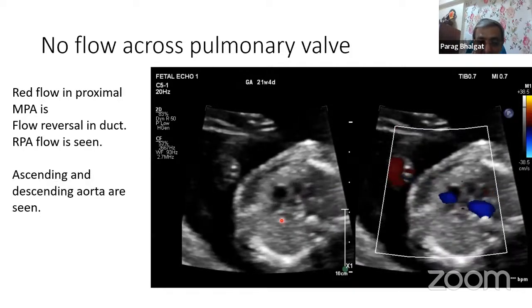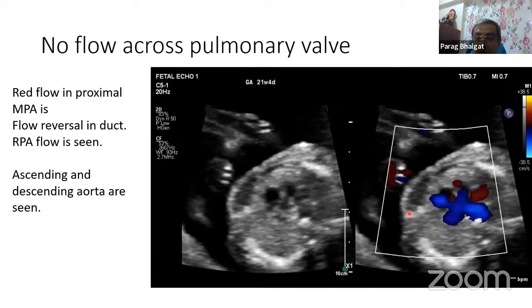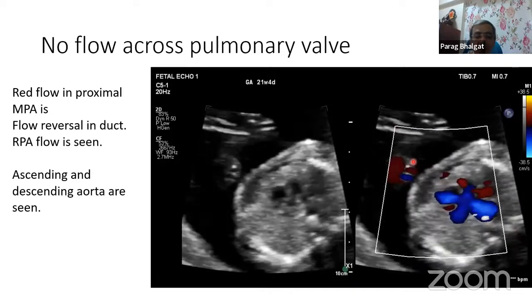And now, in this case, this red flow is a flow reversal in the duct. No forward flow here, and the forward flow we see is in the branch PS. This is RPA, LPA. The branch PS is a forward flow. Can we see the flow reversal in the duct? This is the arch, and this is the duct, the ductal arch. That is showing flow reversal, red flow. So, flow reversal in duct.